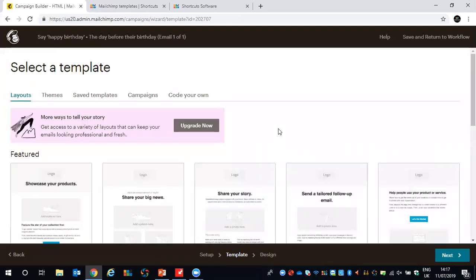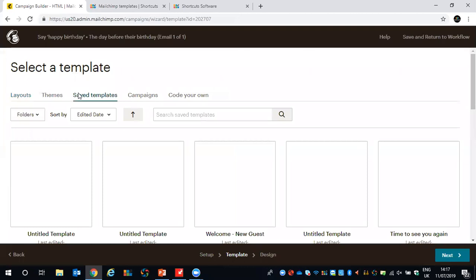Now this is where we can select a template. Now, as I said at the beginning, it's a good idea to go onto our website and download all of our really, really pretty templates to use. But you could, of course, use your own layout if you wanted to. Now, for those of you that do want to use our downloaded templates, all we need to do is click onto the Saved Templates section just at the top here.